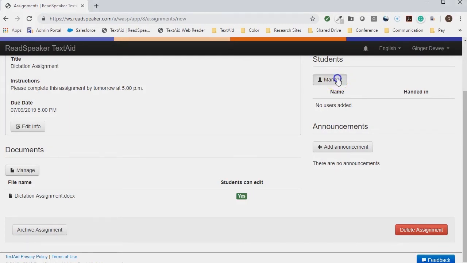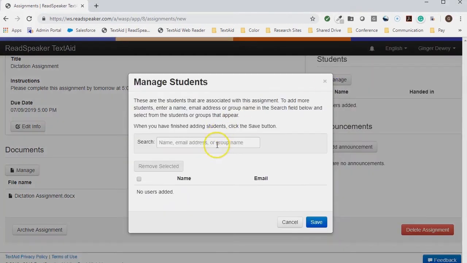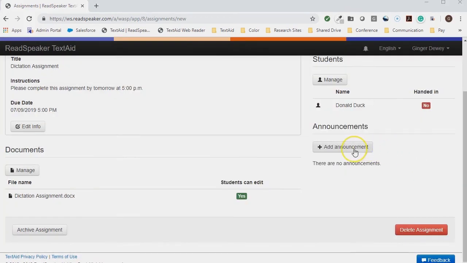Under Students on the right, click on Manage. Type in the names of your students one at a time. When the name appears under the search window, click on the name. Continue adding students until you have added everyone you want to have this assignment. Click Save. Click on Add Announcement.